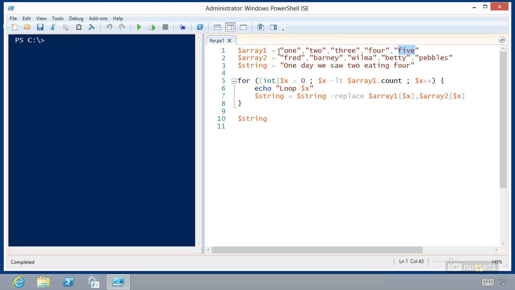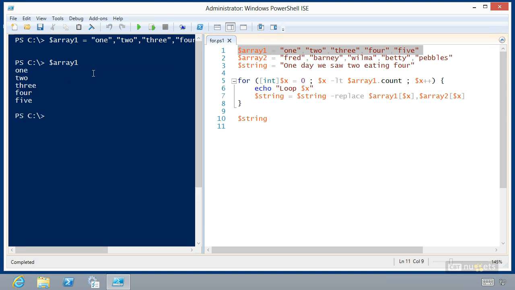Meaning, the index numbers I use to refer to each of these individual elements. In other words, I'm going to copy this to the clipboard and paste it over here in the console. You can see that array 1 contains those items, and using square brackets, I can get to individual items, with 0 being the first. I can also access its total number of items.